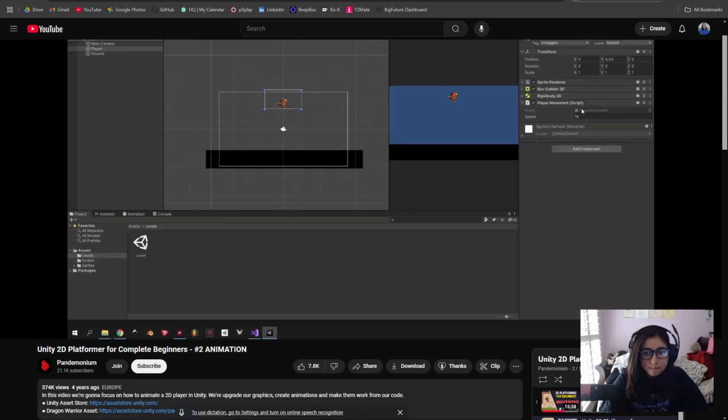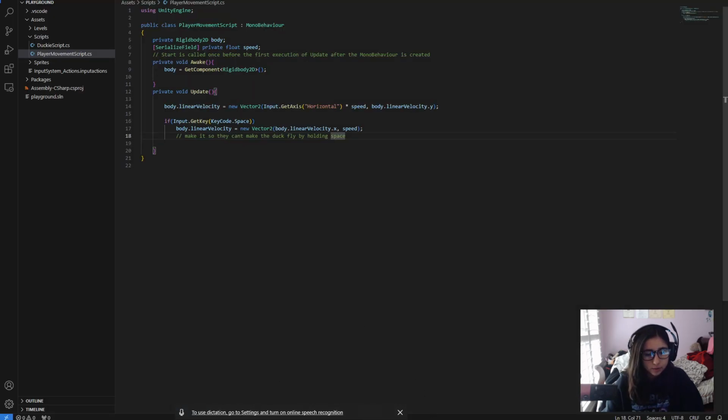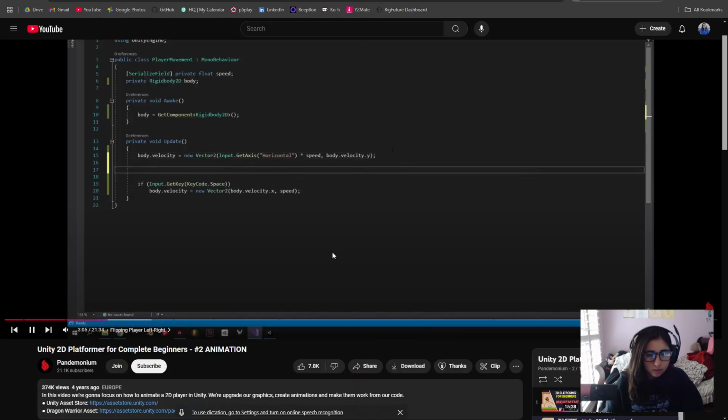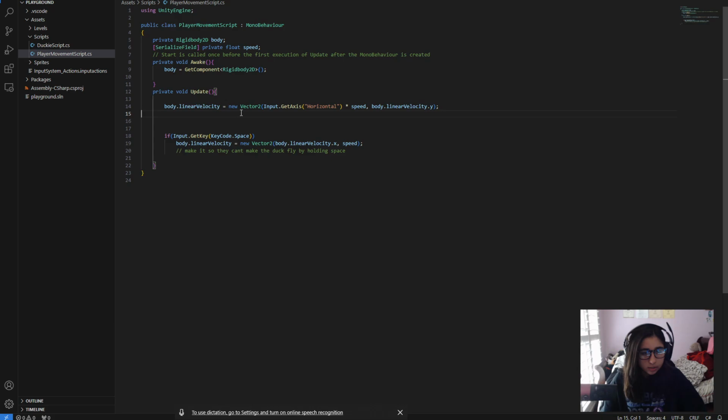Exit play mode and double click the player movement script in order to open it. Okay, back to the player movement script. To make the player flip left and right, we need to check the horizontal input first. Let's do that. If, capitalize this time, Input.GetAxis is horizontal, because we're checking if it's going horizontally. Horizontal.